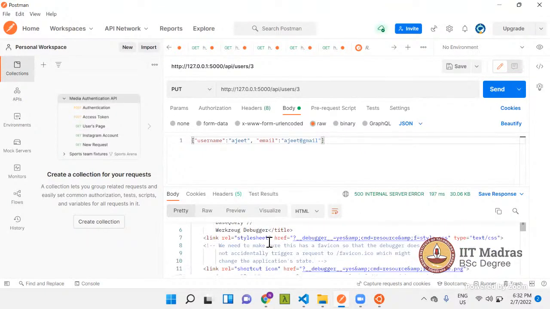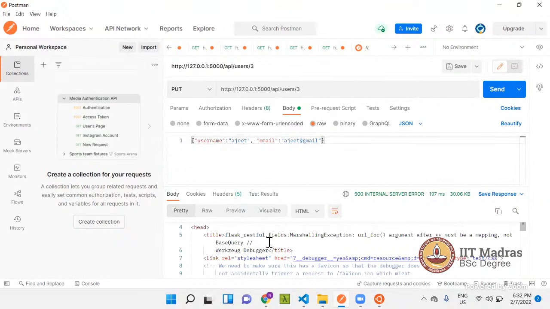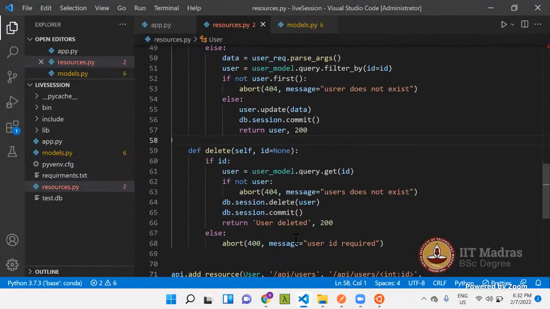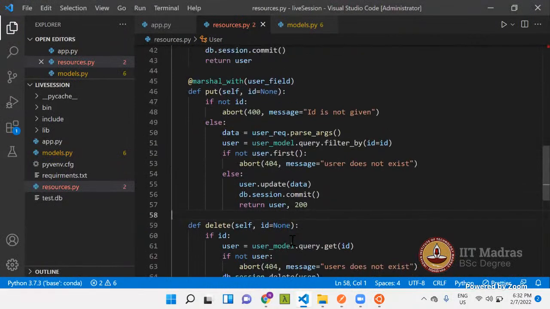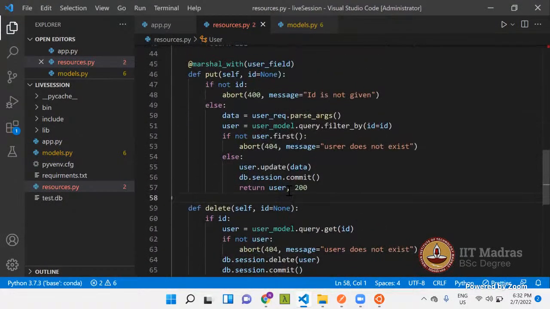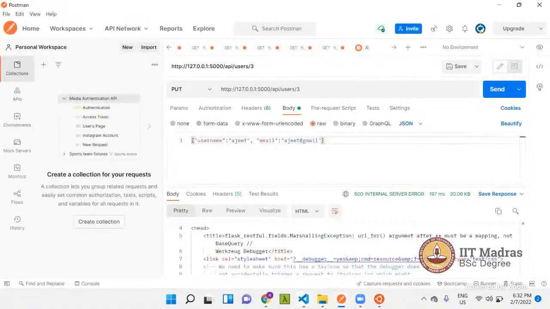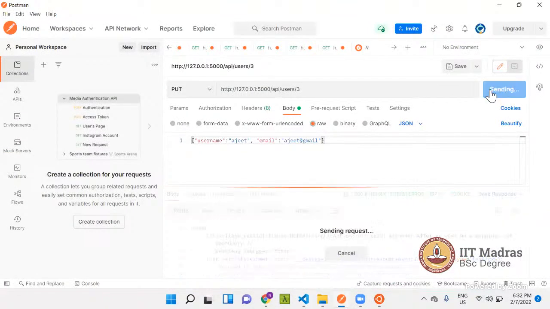Okay, what happened now? Okay. User update, where is it? Put user dot first, because user is a query object, so it should be a user object. So in order to convert it in the marshal with, I'll send the request again.